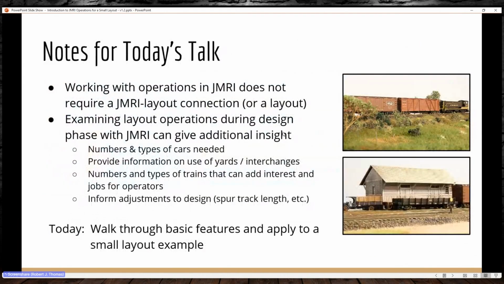How can we use JMRI to simulate or conduct operations on the layout? Now, if you're designing a layout or have not yet built a layout, working with operations in JMRI does not require a layout to be built. It doesn't require a connection to the layout. And examining how you can operate the layout during that design phase using JMRI can give you a lot of additional insight as you work to refine your design.